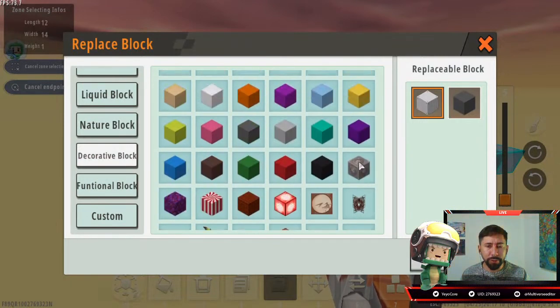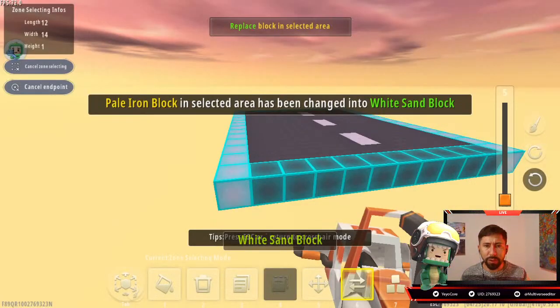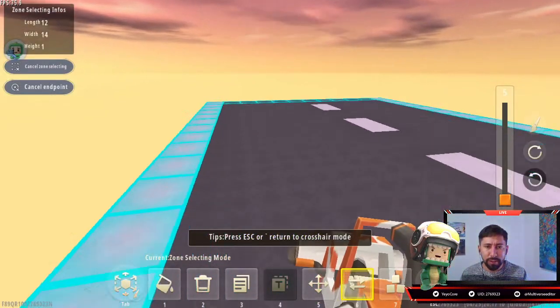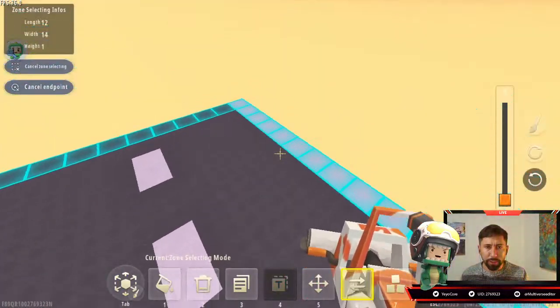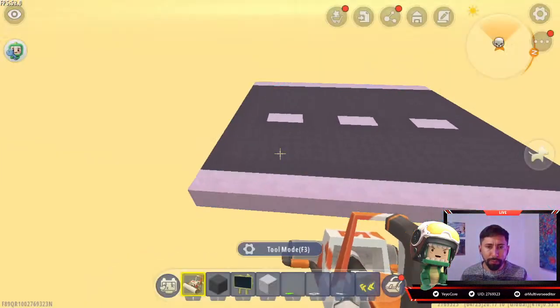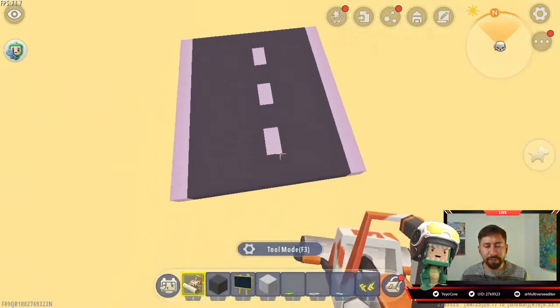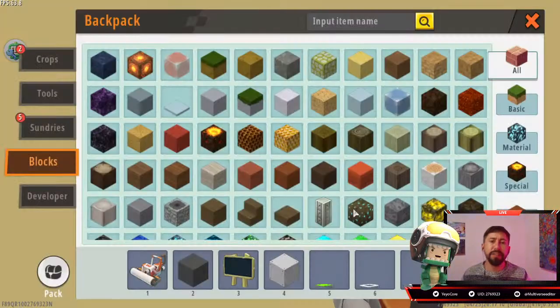Why am I going to use the sand blocks? They're going to be easy to edit first. And yeah, I really love those, okay? So now we have like the first look for your roads.